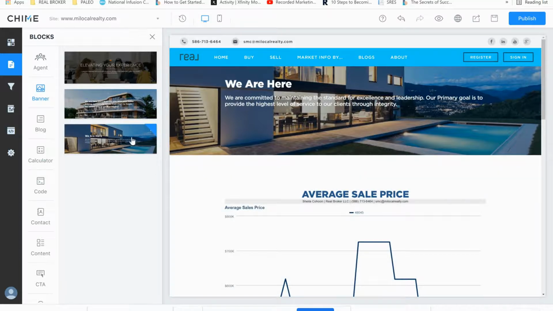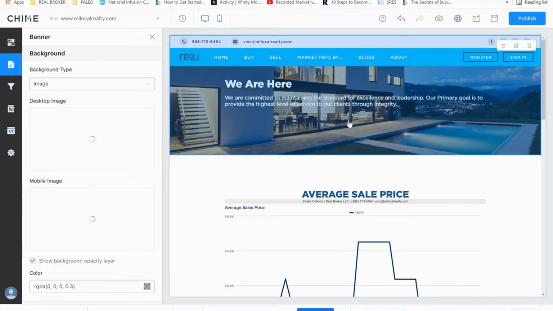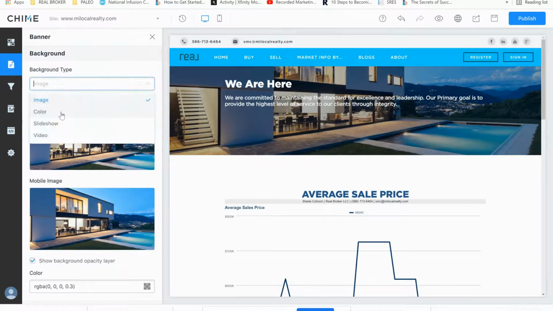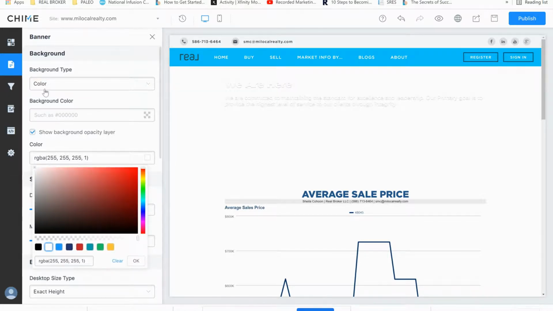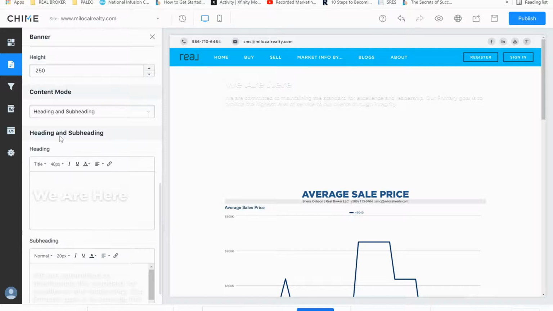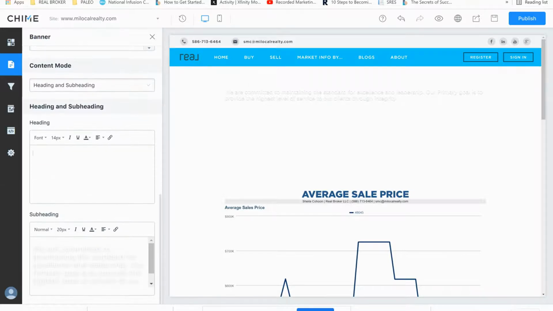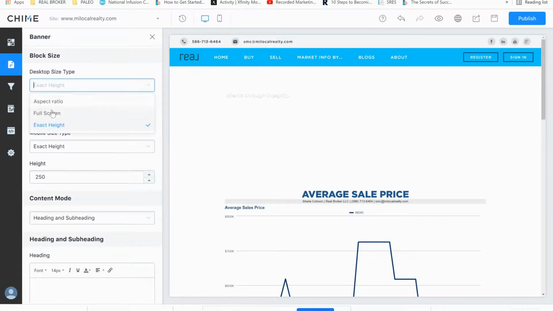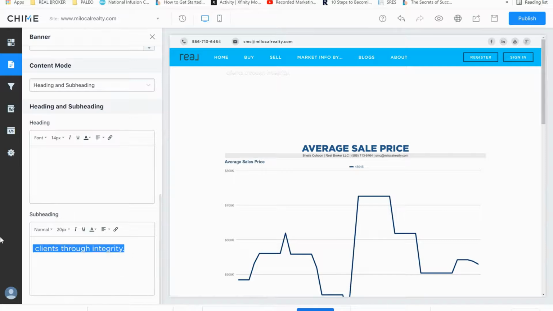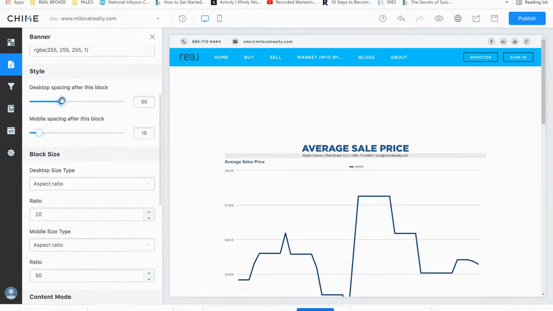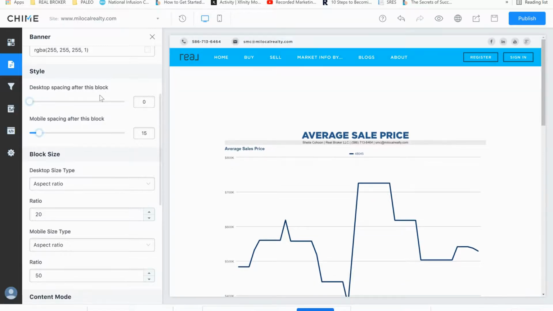And then what I did, and you can do this, is just come in and edit this, make it a color, change the color to white, and then take out the information like so. Change this to be more of an aspect ratio to be smaller. Take out the last part here. Okay. And then bring in the desktop spacing after the block.